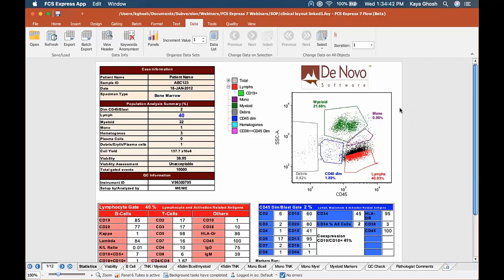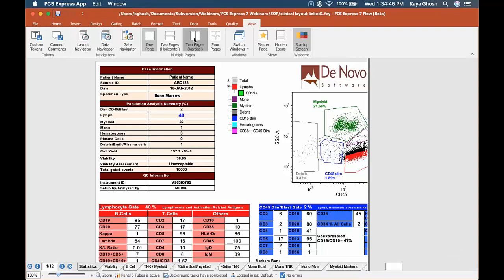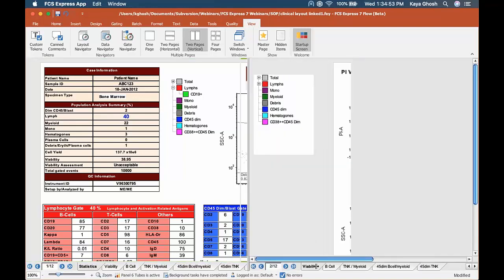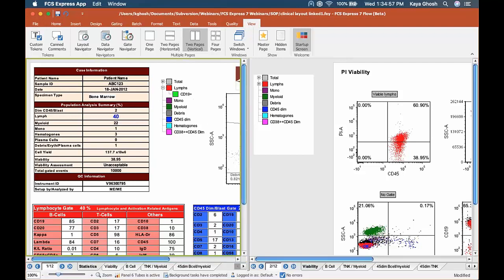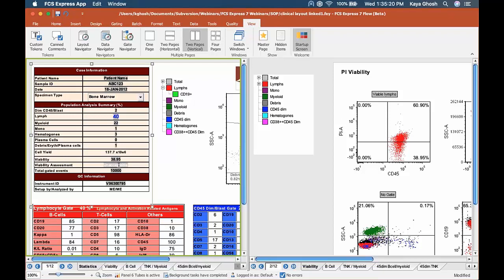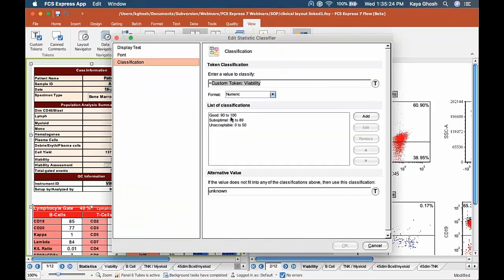So this is the summary page, and if I go to a 2-page view, you'll see where some of these classification tokens in the tables come from. Okay, so right here, we've got a viability assessment token that I'm circling in red. You see it says unacceptable, and that's coming from this PI plot on the viability page. And just to show you how this works, this is of course a user-defined classification, right? That's a scientific judgment, so that's not something FCS Express puts in, but the layout author defined good viability as above 90% and suboptimal between 50 to 89 and unacceptable 0 to 50.